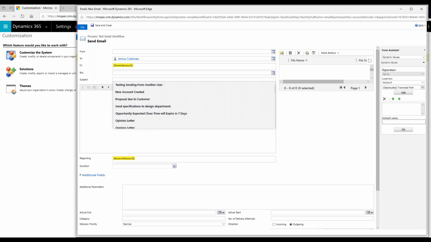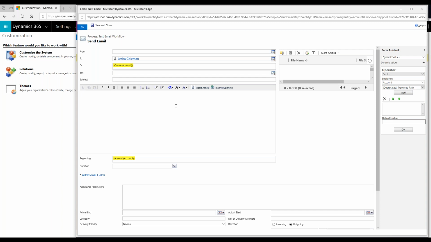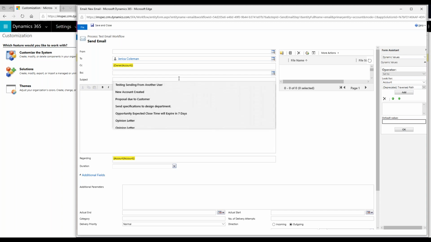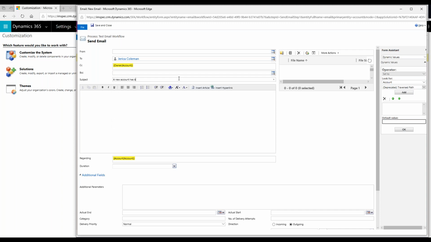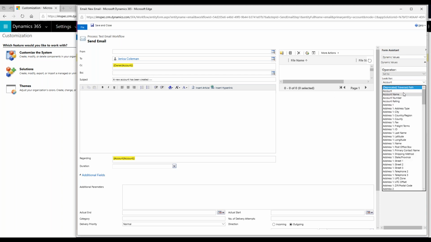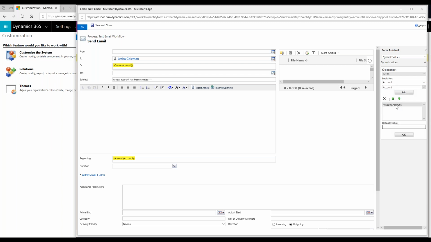And we can go ahead and start setting our subject. So let's say we want to put a new account has been created. You can do typing. You also can include these dynamic values. So maybe we want to just include the account name. When you're looking at the name, there is a field that says account name. There would be opportunity name, things like that. You also can select just account, because that's going to pull that title from the account or from the opportunity or whatever record you're working with. So we're going to add that in.